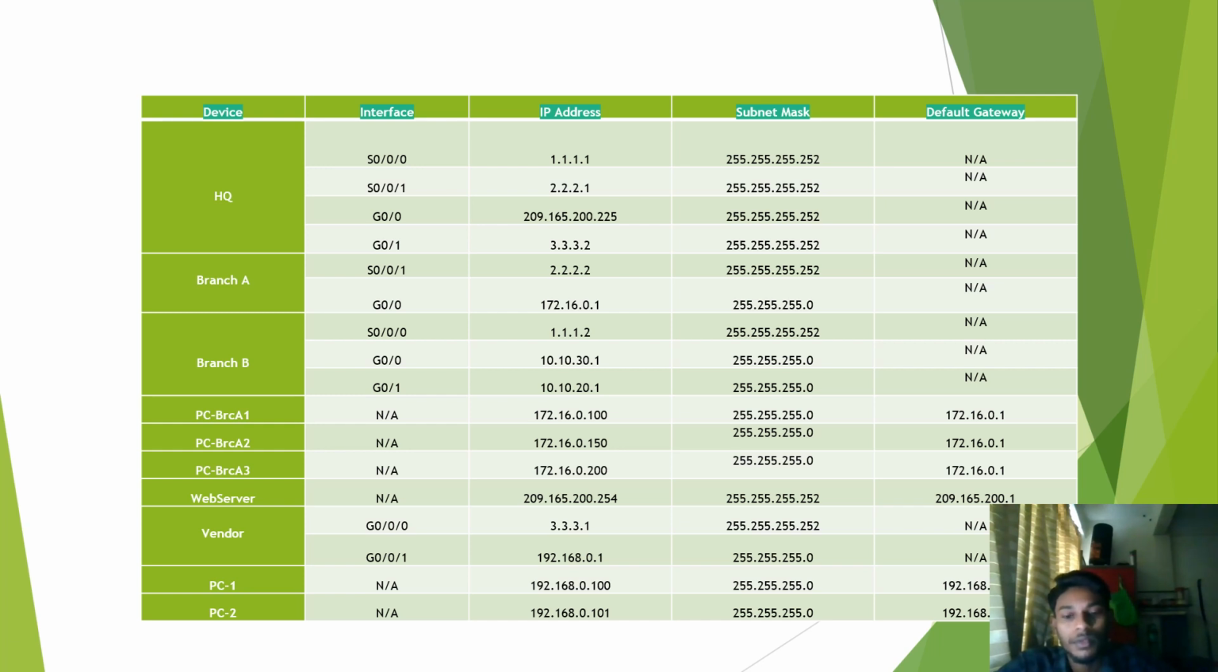PC1 IP address 192.168.0.100, subnet 255.255.255.0, and the default gateway is 192.168.0.1. PC2 IP address 192.168.0.101, subnet 255.255.255.0, and the default gateway is 192.168.0.1.